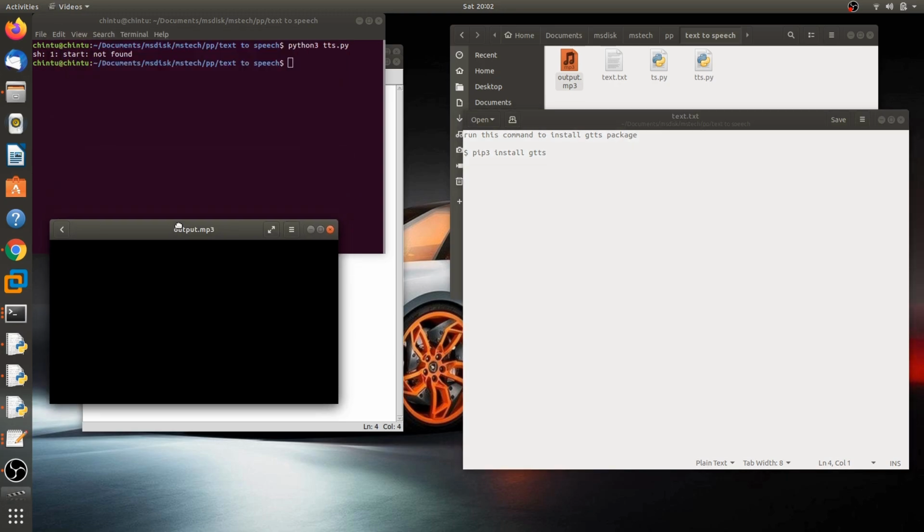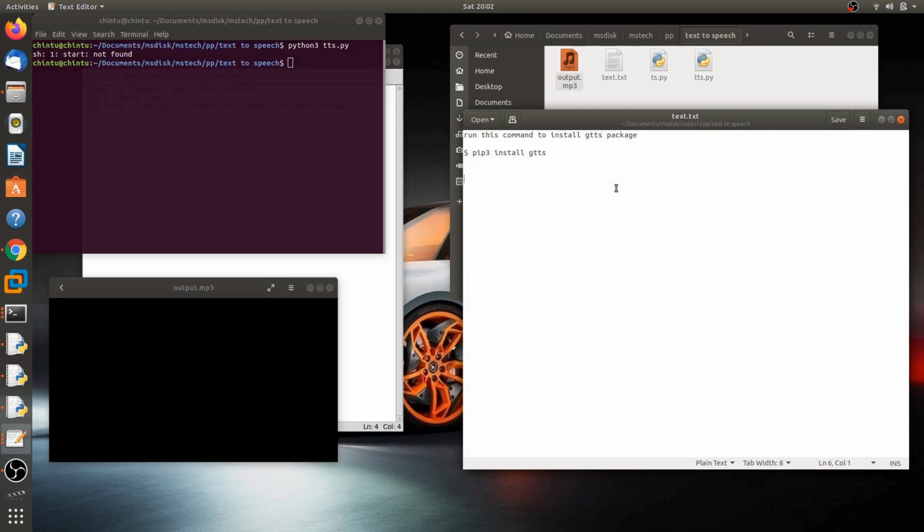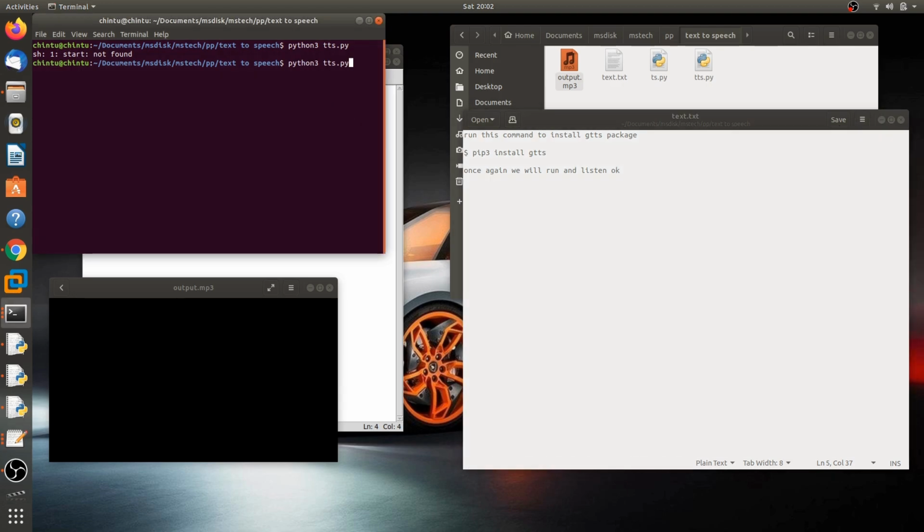It is successfully converted text into speech. So now once again we will run and listen. I'm writing here, once again we will run and listen. Just save the file. So that audio file is edited. So again, listen.